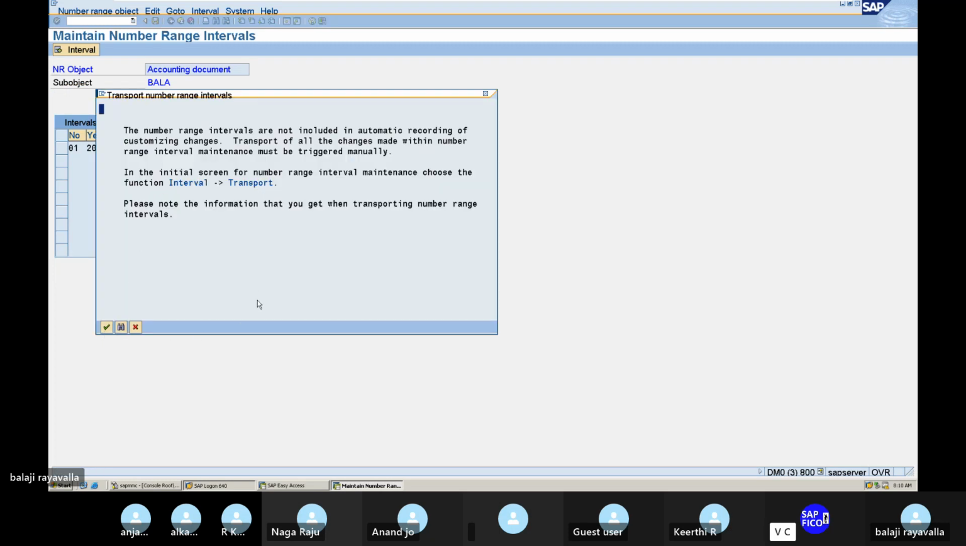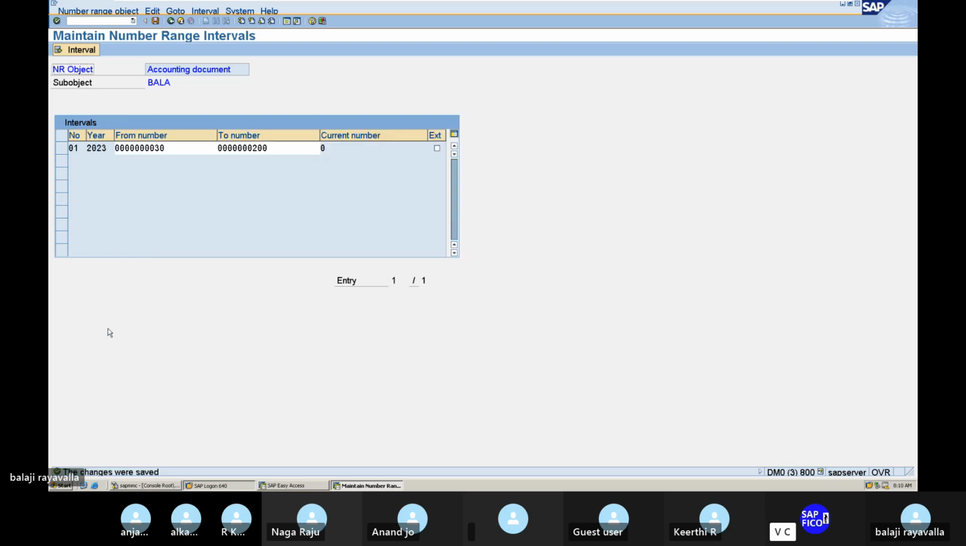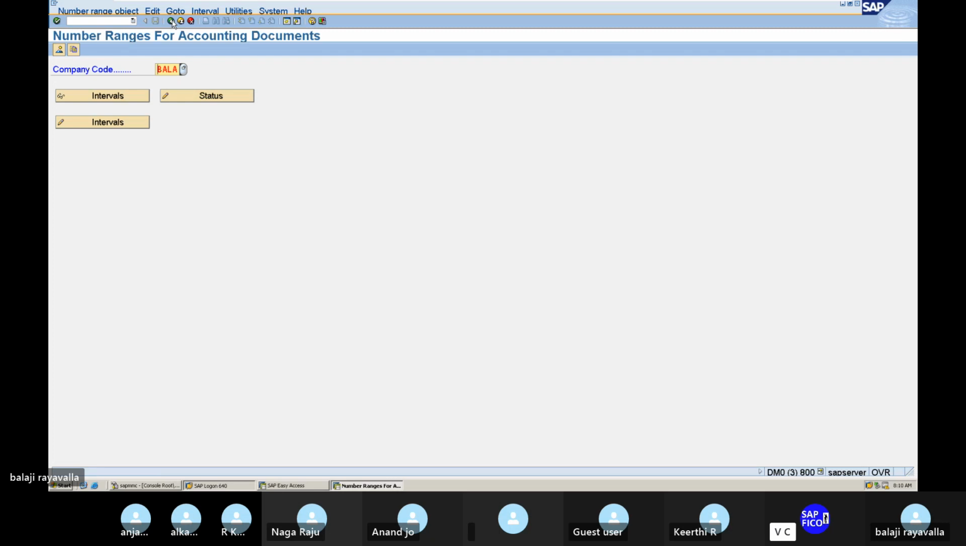If the number range interval is overlapping, you will change the numbers. Continue. Yes, this number range has been updated. Come back. We have done the general ledger document type, and we generally deal with customers and vendors, and also asset accounting. When it comes to asset accounting configurations, we just do number range assignments for the particular document type.